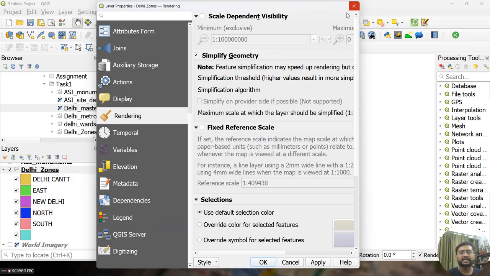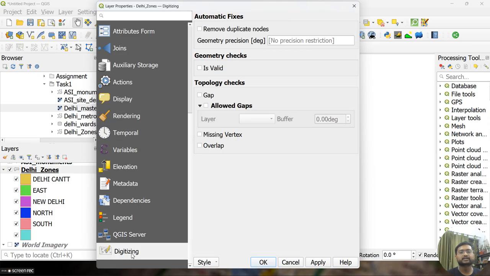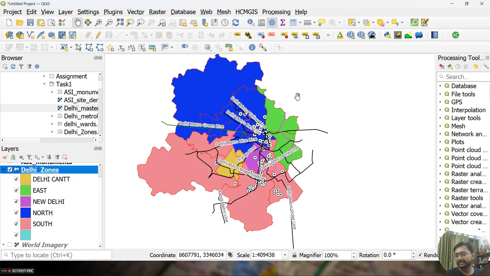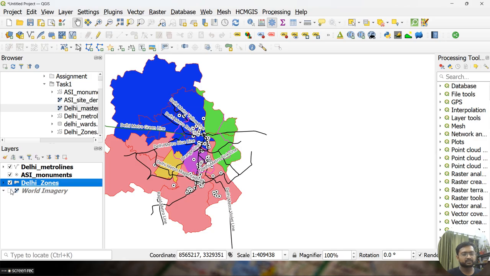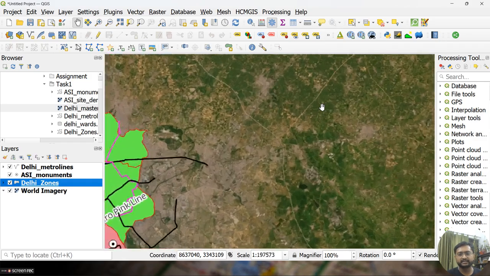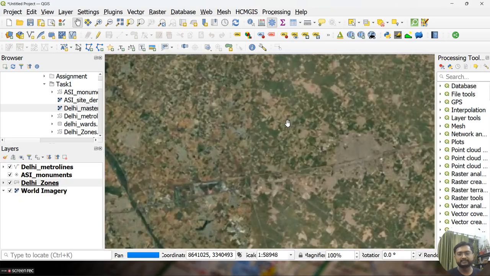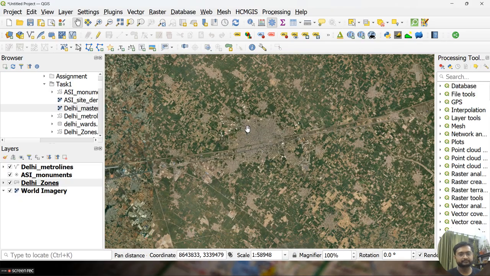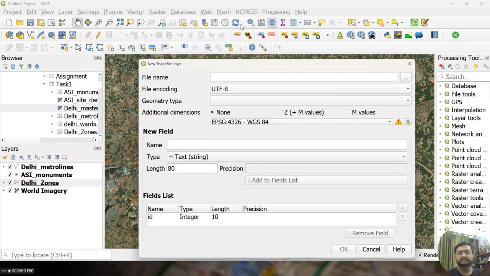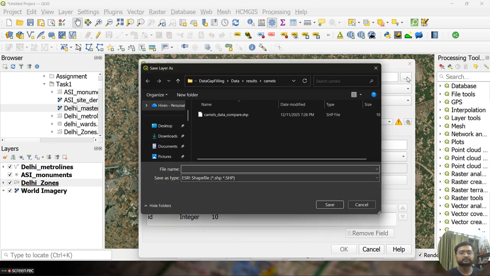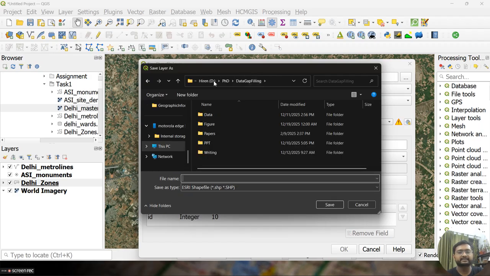Now, at the end, you have the option of digitizing. So if you are creating data by yourself, how will it change? We'll learn more about that part. So for that, I will open my imagery, and let's say I will generate some data by myself. I will go to Layer, Create Layer, and New Shapefile. Now I will click on these three dots and create data by myself.